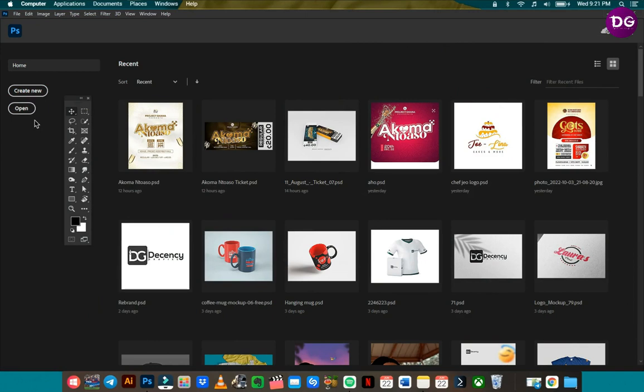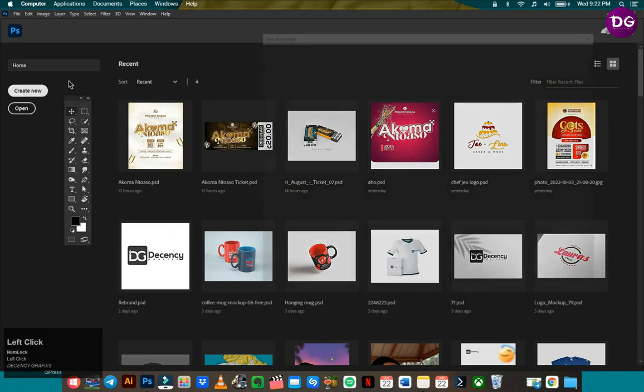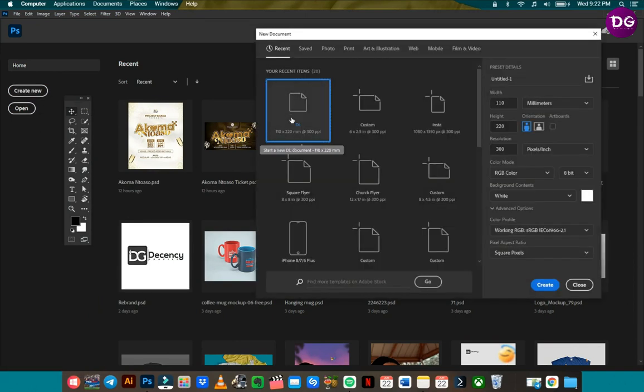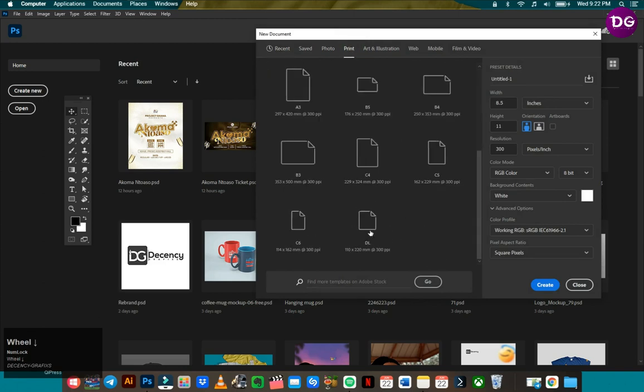Alright, so we are here in Photoshop. First of all, we'll create new, then DL. Actually the client said he wanted it in this size, but if you don't have it right here, you just go to print, then you scroll downwards, then DL. I'm going to change the name to wedding invites, then hit create.